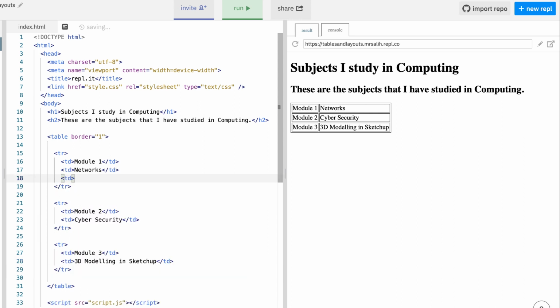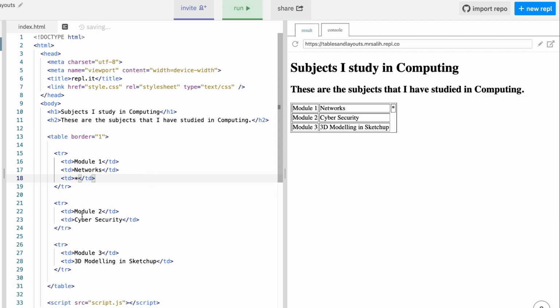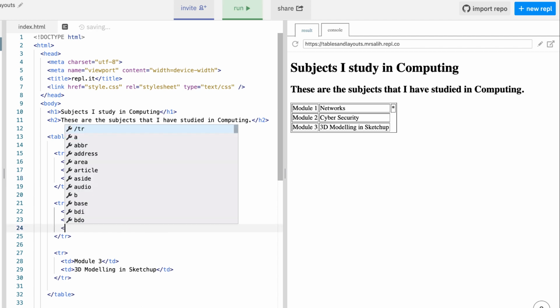So the next thing we're going to do is add another column. I'm going to add another column which shows how much I enjoy each subject. I'm going to use the asterisk to show this. So 1 star is I don't like it very much, 2 stars is I like it a little bit more, and 3 stars is I like it very much.